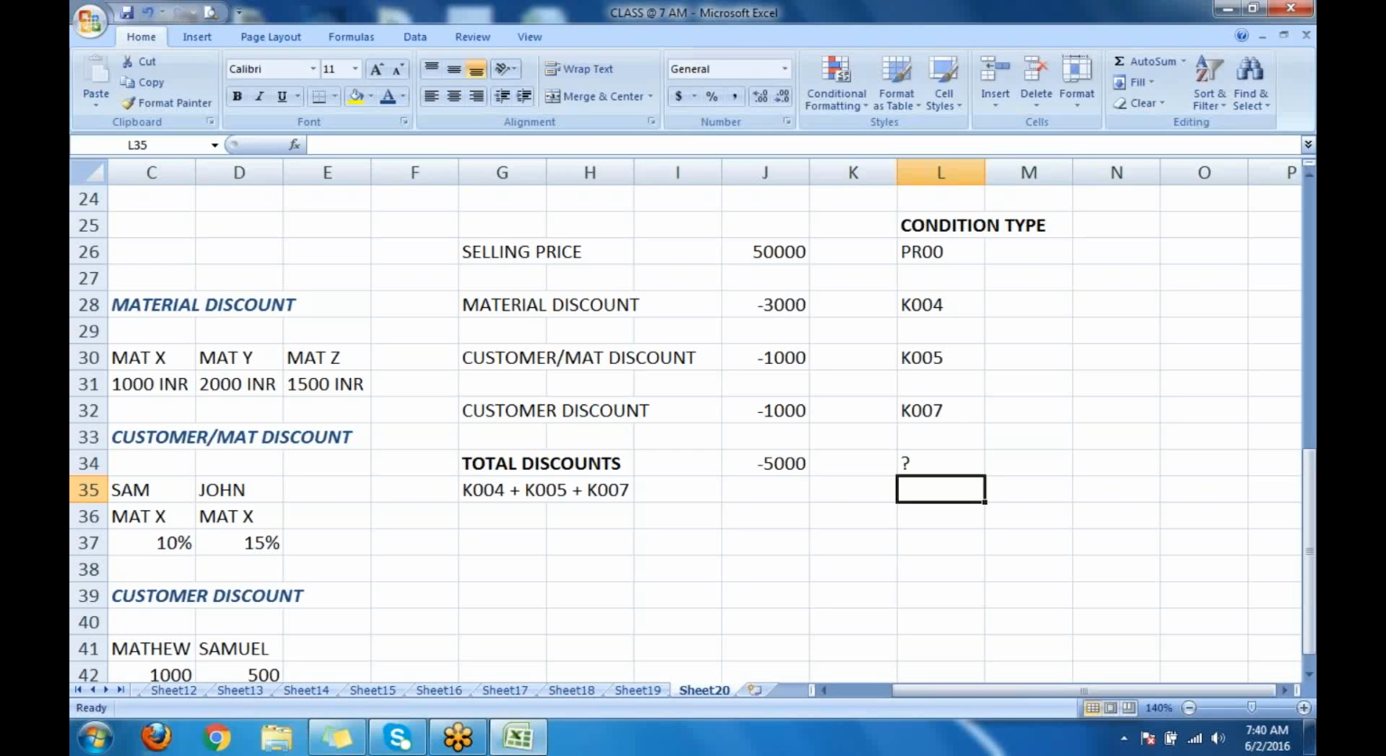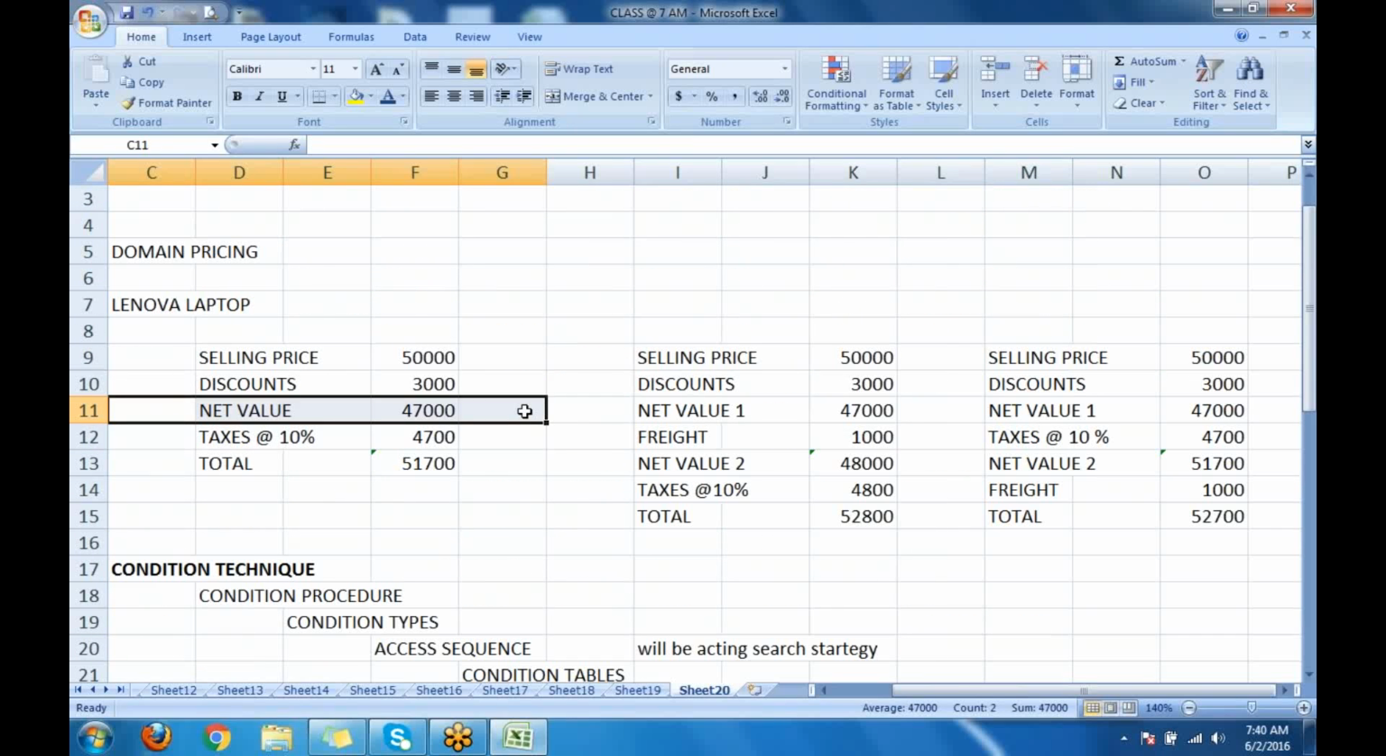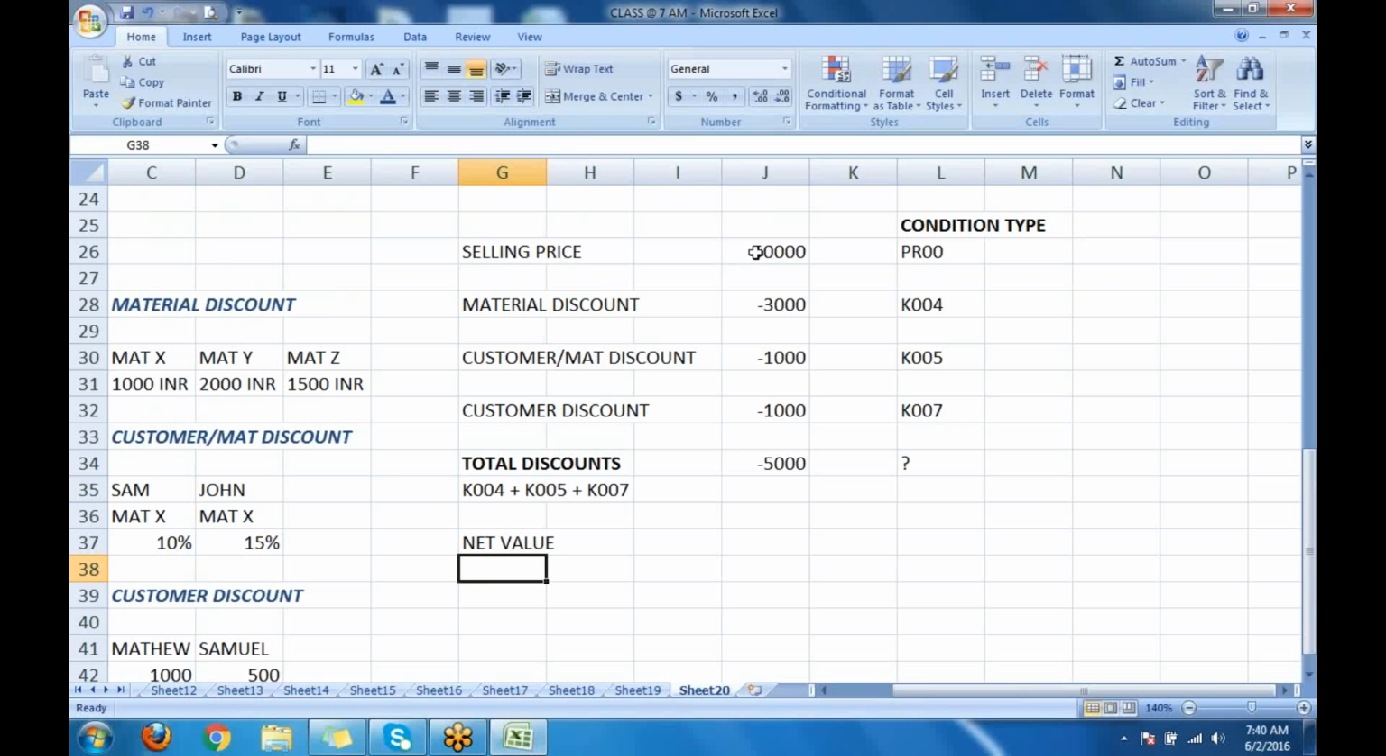Now once you maintain your total discount, what I need to do is go for calculation of my net value. So I'm just trying to maintain net value over here. Now how is your net value going to be calculated? Net value is nothing but selling price minus our total discounts. So selling price PR00 minus total discounts.